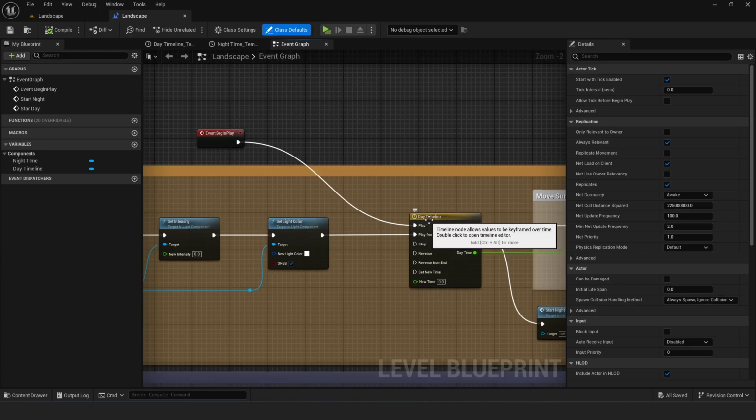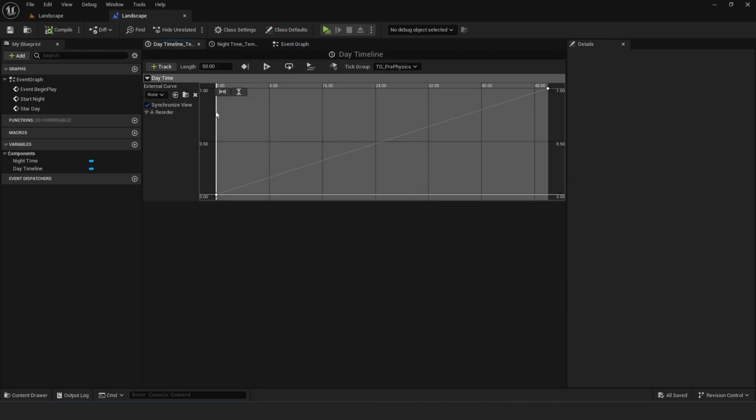I called my timeline day timeline. Inside we're going to create a track of type float. In my case the length is 50, but you probably want a higher number. I simply put this lower number to test if it worked properly and everything. So put whatever length you want. You also can have different lengths for the day and the night, depending on how long you want both of them to be. So determine your length and add 2 floats.